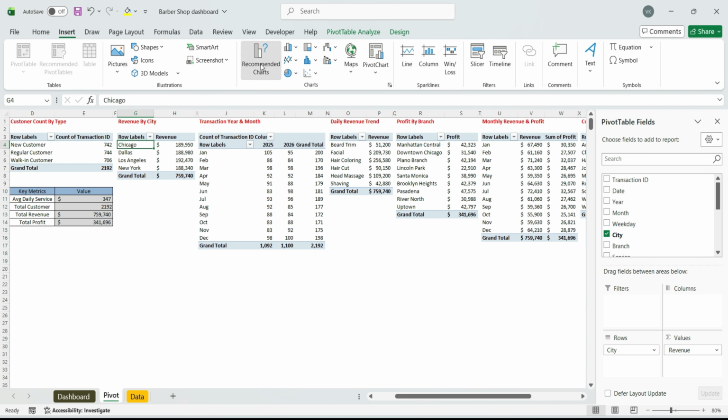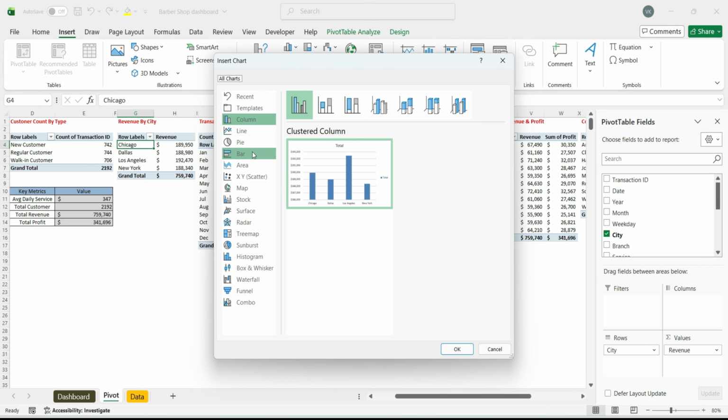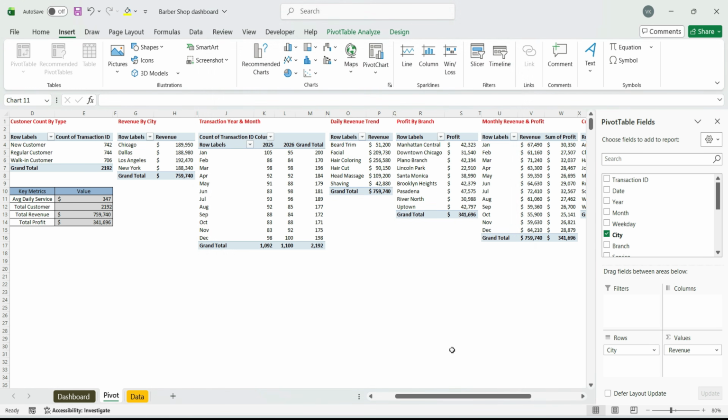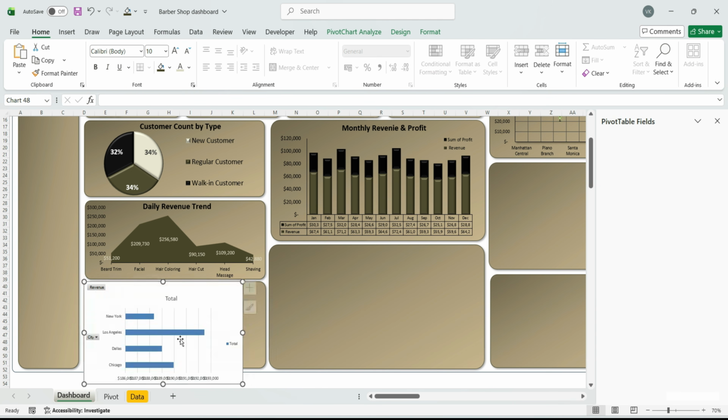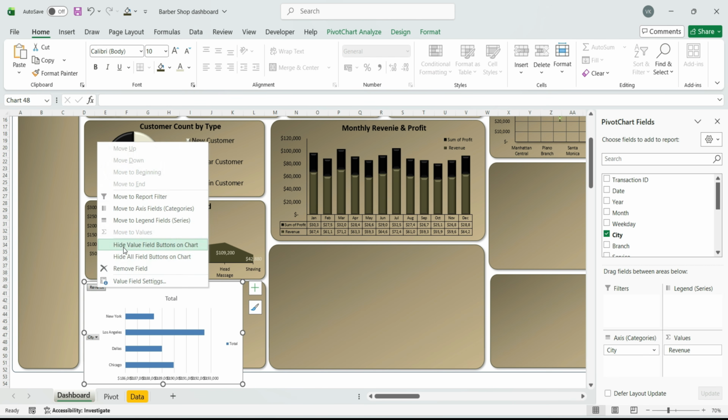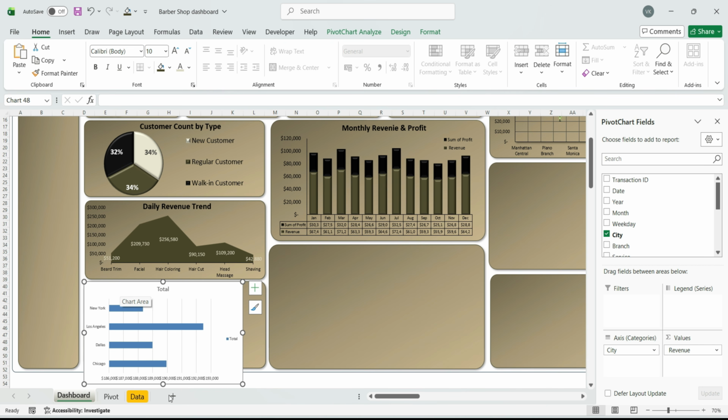Go to Insert, Recommended Charts. Choose a clustered bar chart, then click OK. Cut the chart and paste it into the dashboard area. Hide all field buttons. Remove any unnecessary elements.